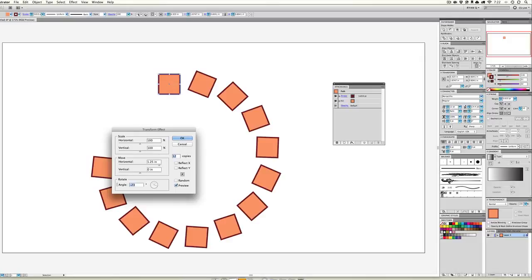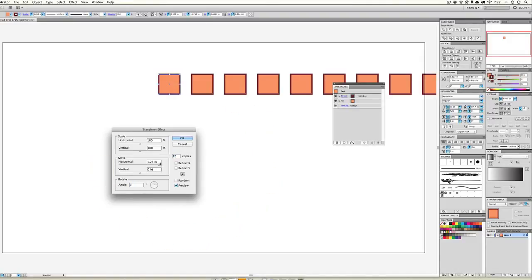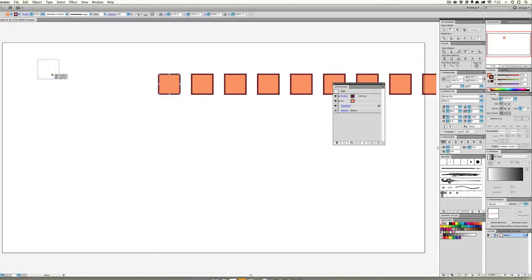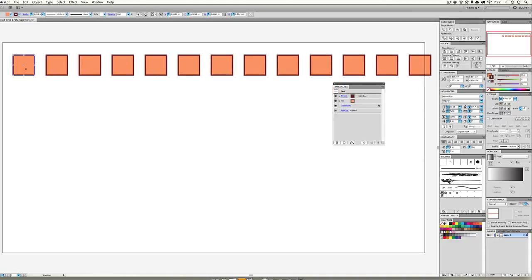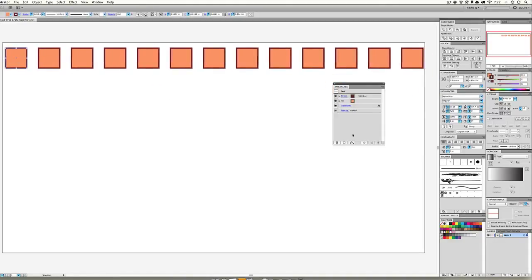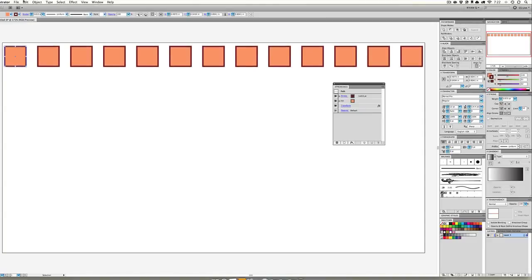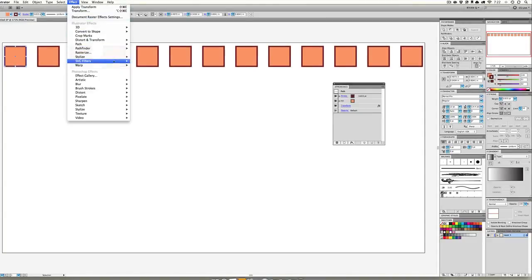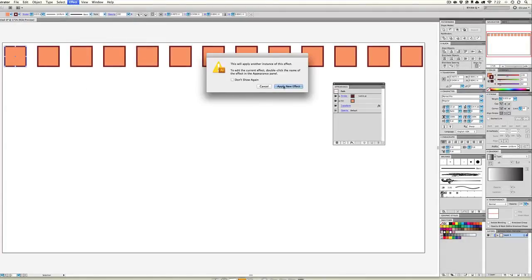Now it gets even better. I'm going to do 0 on my angle. Effects can also be stacked on top of each other. So I have this transform effect. I'll go to Effect, Distort and Transform, and Transform. And Illustrator says, hey, you've already got that effect on this. Do you really want to do another one? I'm going to say yes, because I do.